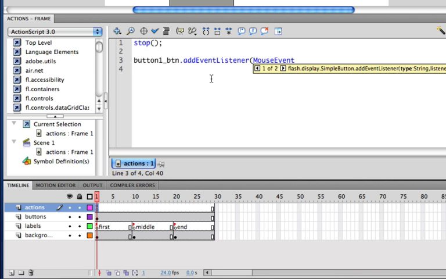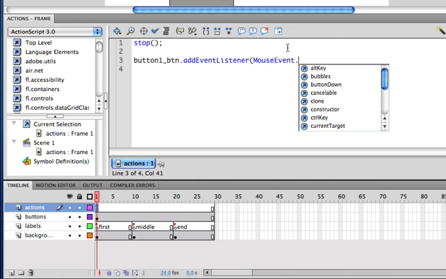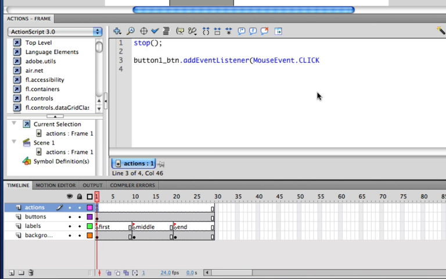It's going to be a mouse event. And notice that it's in camel case, meaning that it goes uppercase, lowercase. If there's a second word, it goes uppercase and then lowercase again. So it's a mouse event. And then what kind of mouse event? Well, it's going to be a dot notation, right? We're going to put in a dot, and it's going to tell us what kind of mouse events there are. There's buttons down, cancelable. You can have all kinds of different things in here. But what I want to choose is click. Alright, so I'm telling button 1 to listen for a mouse click. So it's going to wait around until it's clicked. So that's the first parameter.